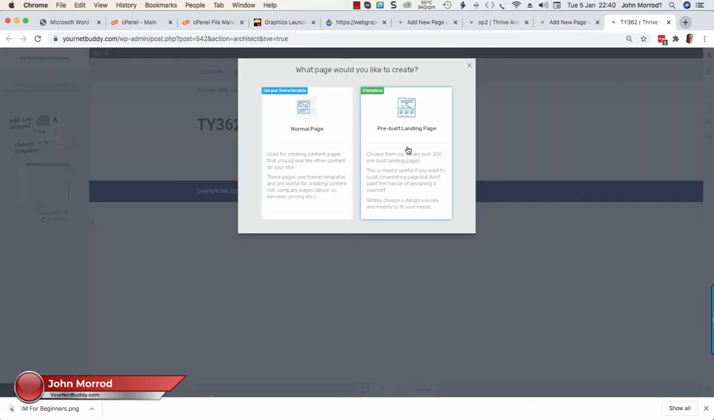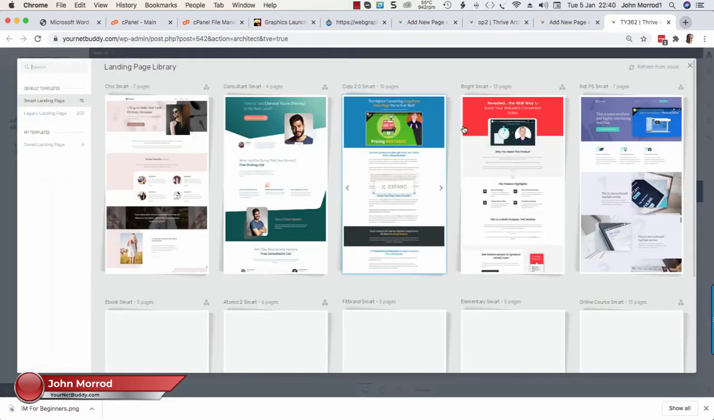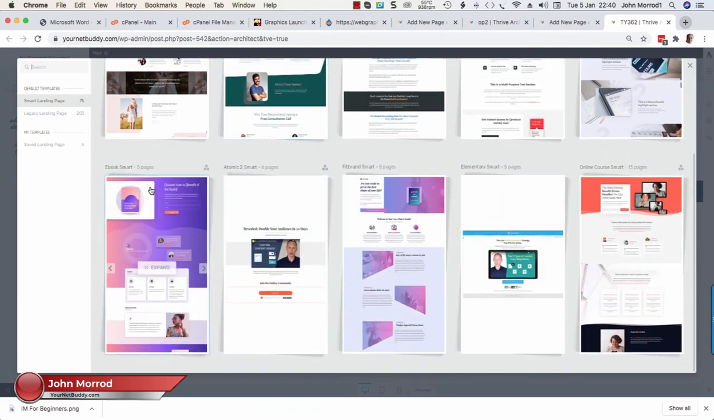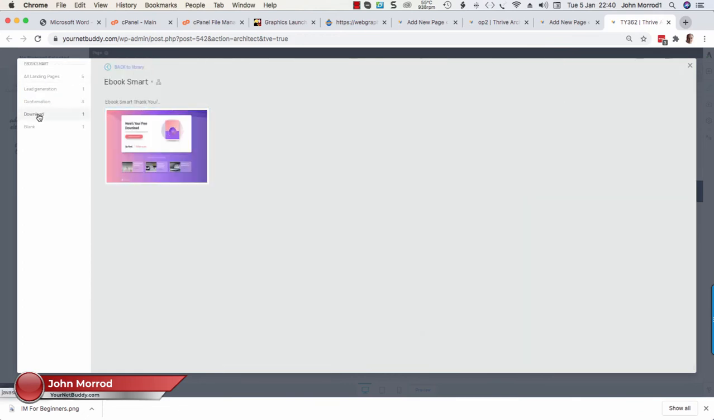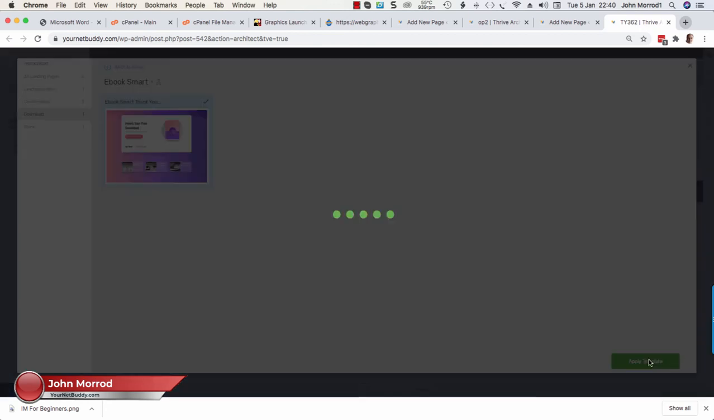Click on Pre-Built Landing Page. Only this time we're going to go down to the same section again, which was Smart Pages. This time we just want the download page. So click on that one, bottom right, Apply Template.